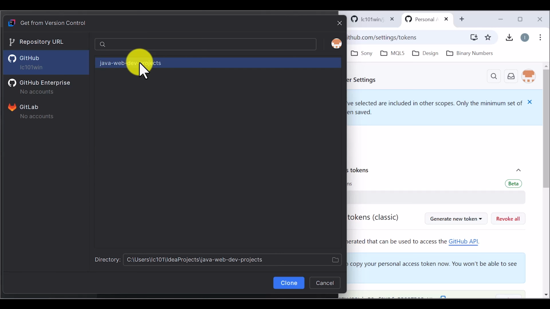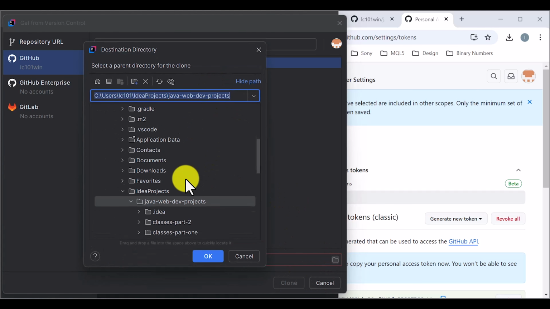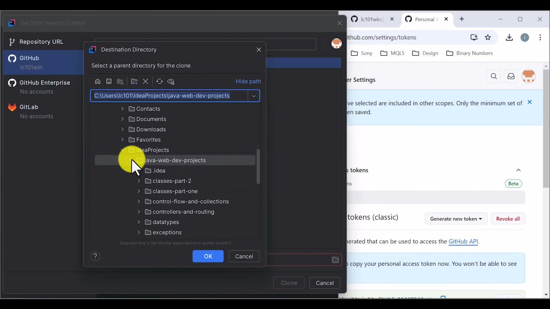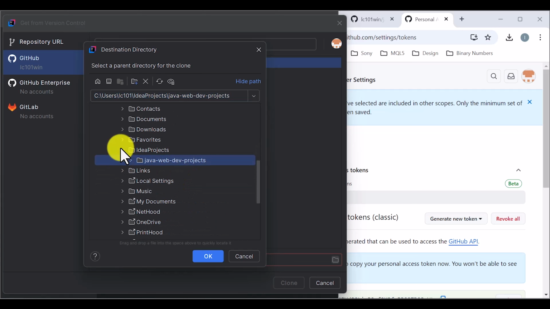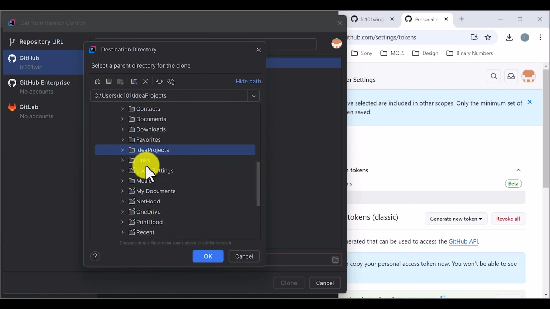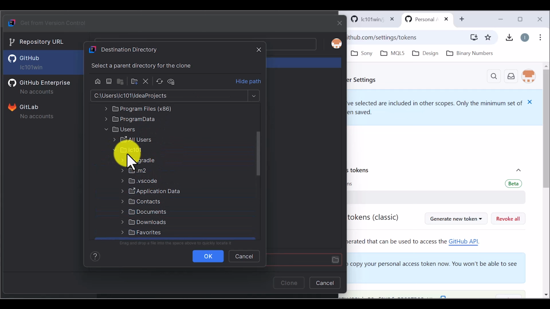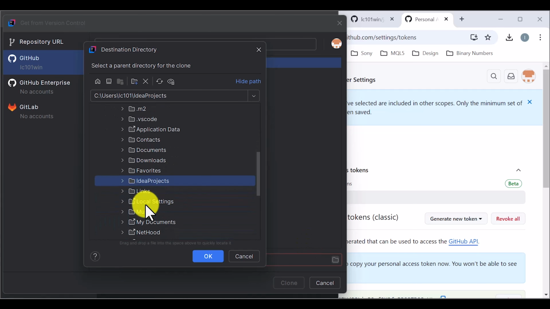Here's the project already for me. I want to clone it. So this directory already exists and is not empty. So what I'm going to do is give it a new place to put it. I don't want it to go to the IDE. I want to create one.